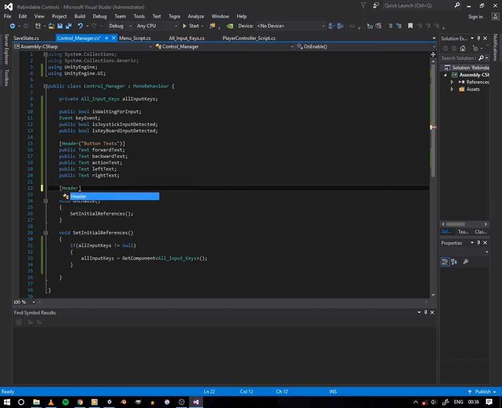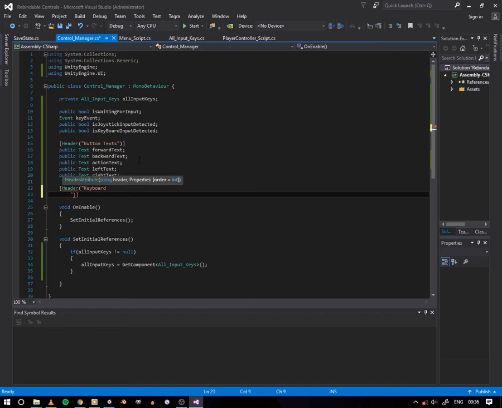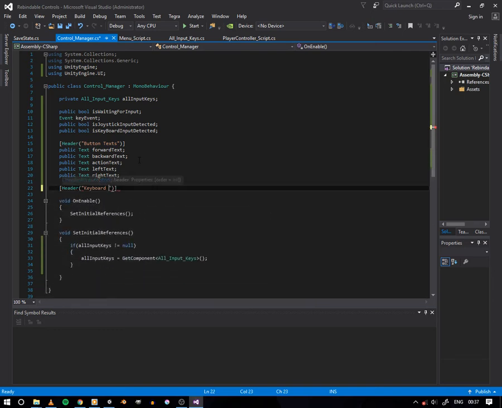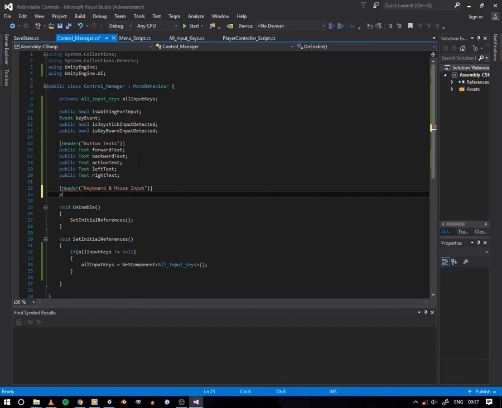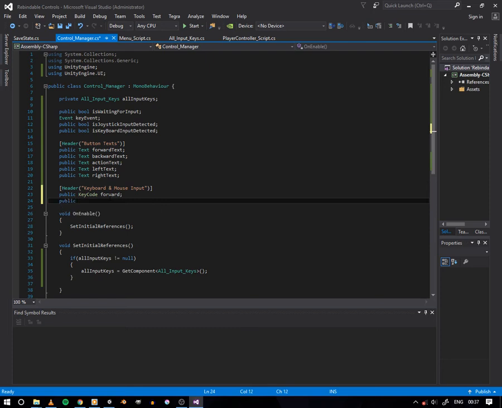We're going to create a header, keyboard and mouse input. So public, these are going to be in key code format. The input is going to be stored as key codes, not as strings, because when you press a key, Unity receives it as a key code, which is the command for that specific key. And so we're gonna be converting it into a string for saving and all of that stuff.